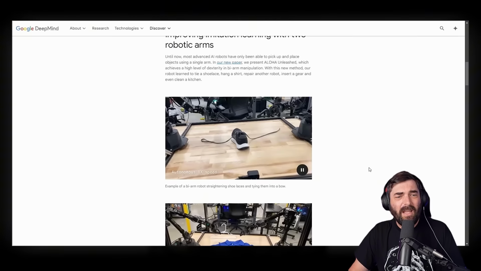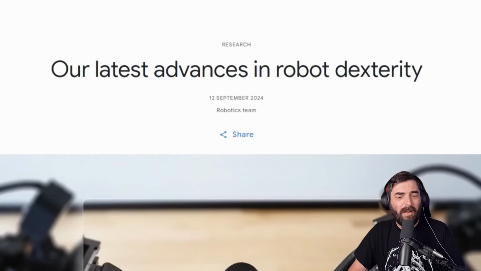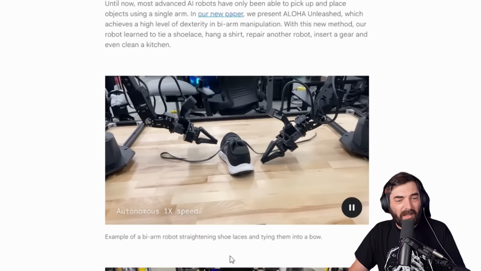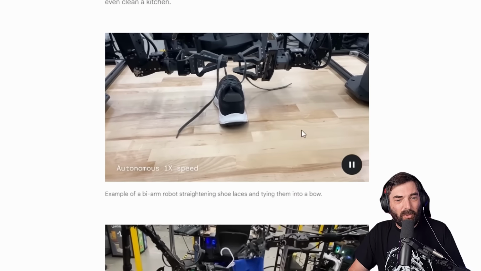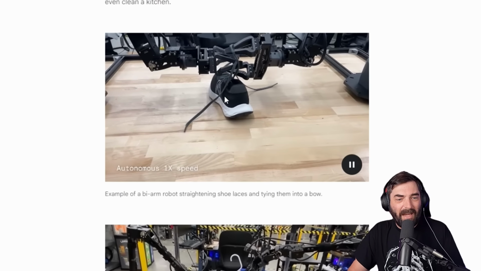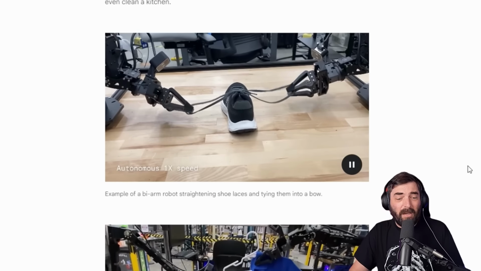And finally, some new information out of DeepMind's robotics lab. They have a robot now that can actually tie a shoe. So we can see in this video, the robot grabs both the strings and is able to accurately tie the shoe. Robots have not been able to do that before.